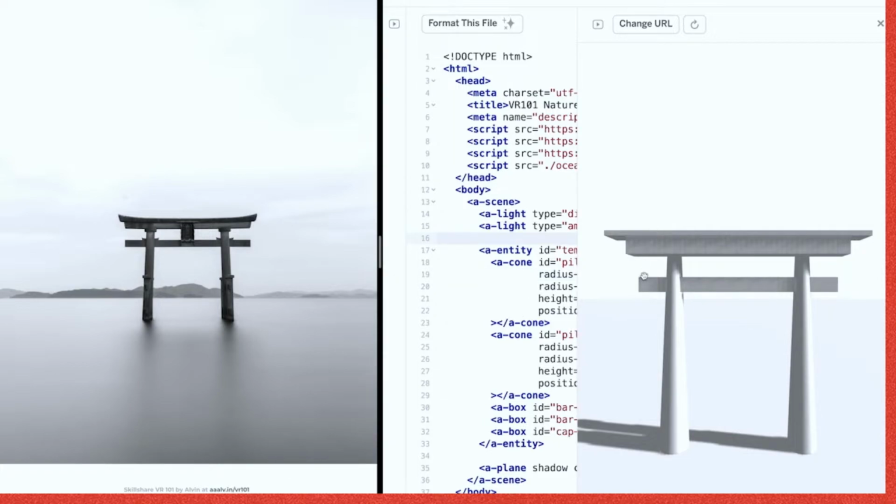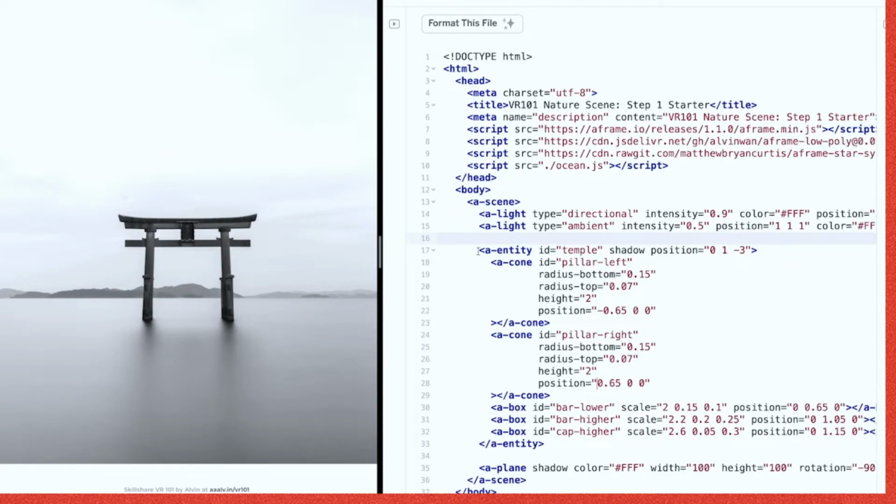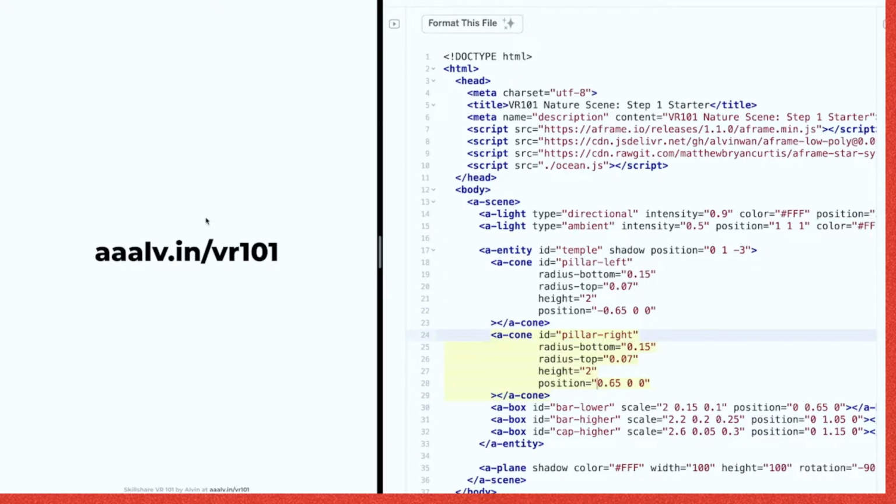If your temple doesn't look like mine, as in a piece is missing or a piece is not at the right position, double check that your code matches mine in this section for the temple. Your code may be missing a few different double quotes, make sure to include those double quotes, or it may be missing an end tag. You can also go to this URL, alvin/vr101, to see a completed version of this code.